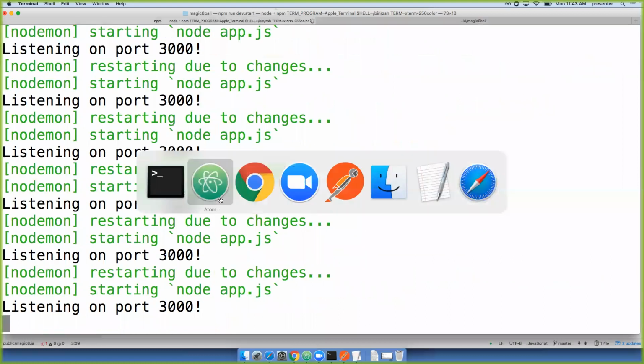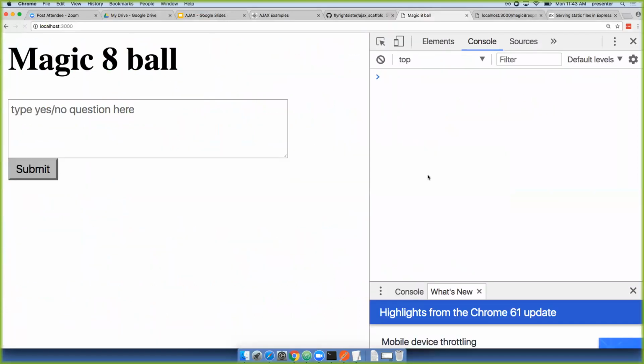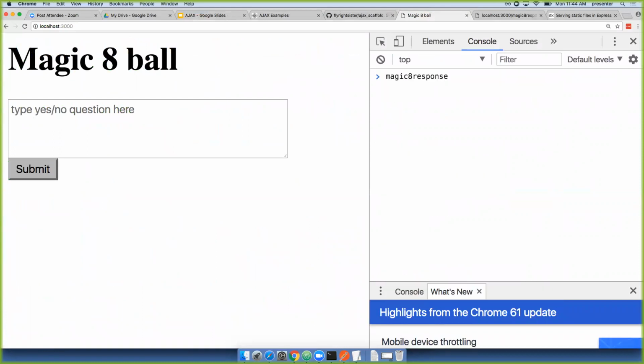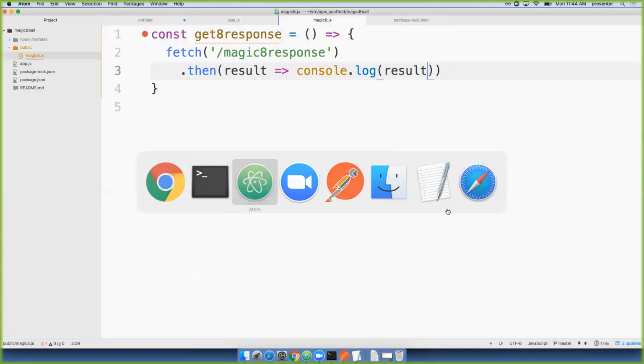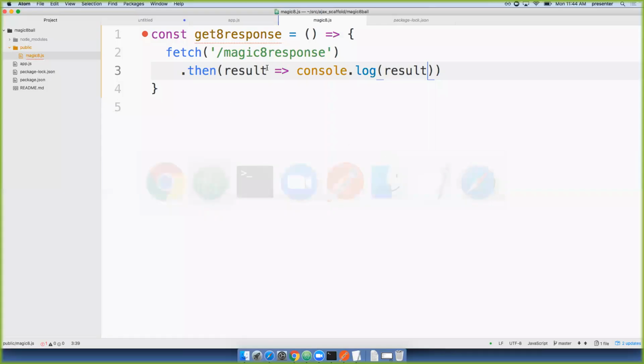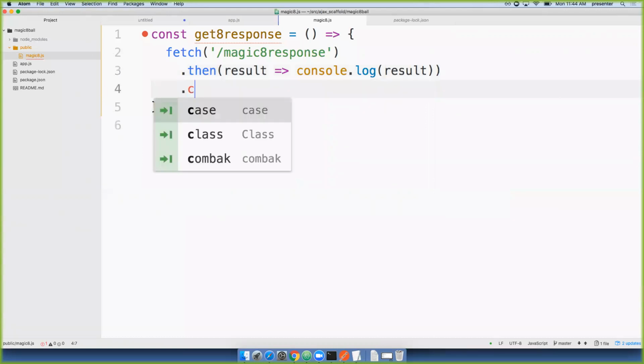How you doing over here? Okay. Let's refresh this. We're no longer getting I am here, but I now have a magic 8 response. I should. Let's see. Magic 8 response is not, oh, get 8 response. Okay, it didn't console log anything. It's a bit of a problem. But it actually did something. So let's, why didn't it console log? What am I doing wrong? Let's do a dot catch just to make sure if there's an error.